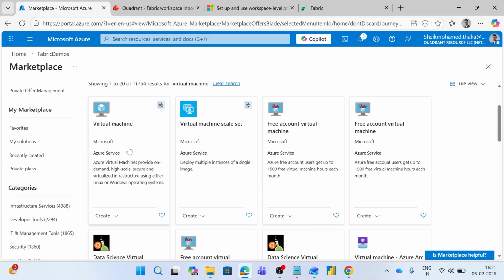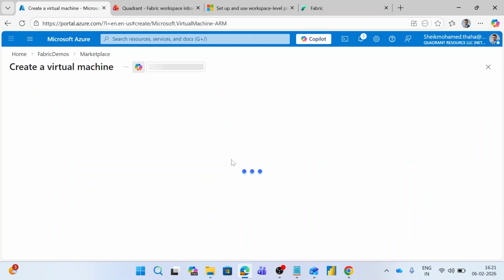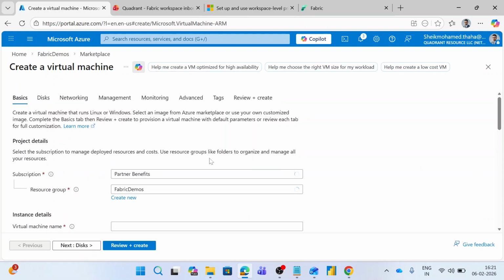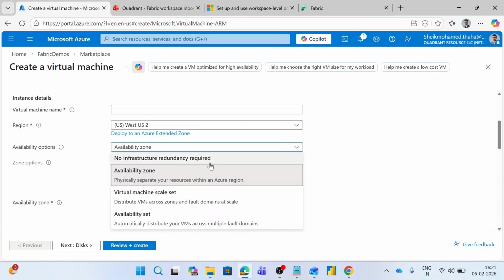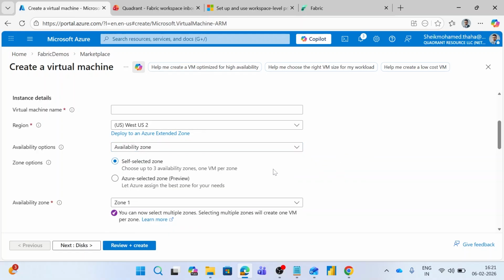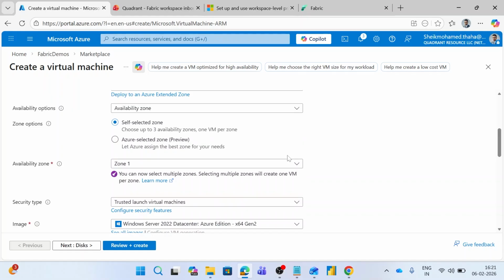Okay, so here you can see in the marketplace, let me go ahead and create a virtual machine, and this will be your step 4, you can say. So there are a lot of options that you need to configure to create any virtual machine, right? You need to pick the virtual machine name, the region, or the availability zones if you want, or if you don't want any infrastructure redundancy, you can go ahead with that. But there are different options with respect to the storage redundancy and zone options. We can go through all of that.